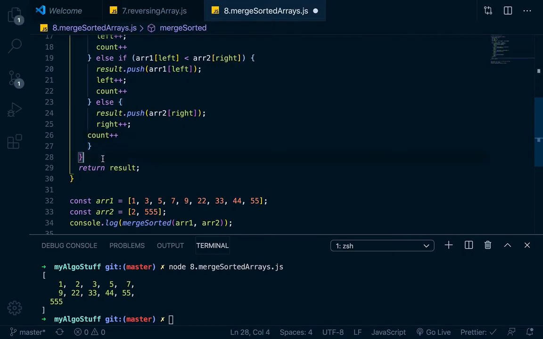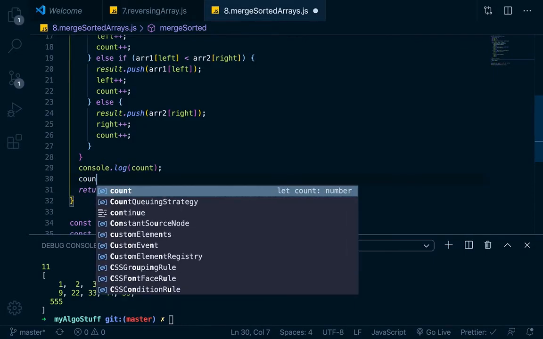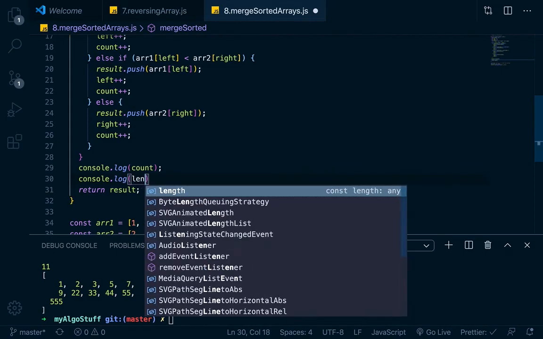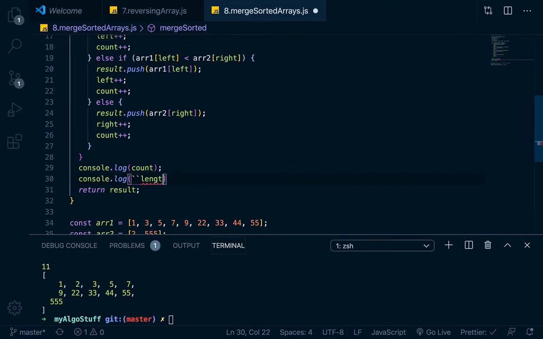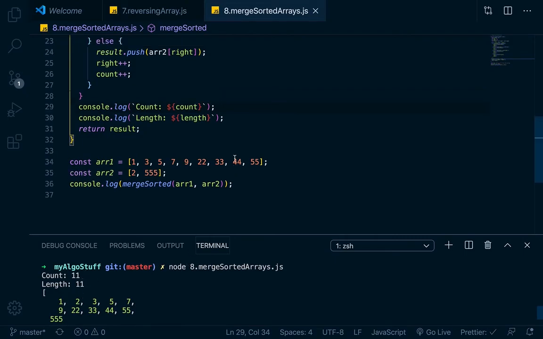If we do it like that, and then down here we just console.log, you can see that our count is 11. So we can also console.log the length right here. We can use some backticks and actually do it like this. The count is the number of operations, and the length is the number of elements within the array. So you see that they match. So it's really just O of n is what you would call this algorithm.